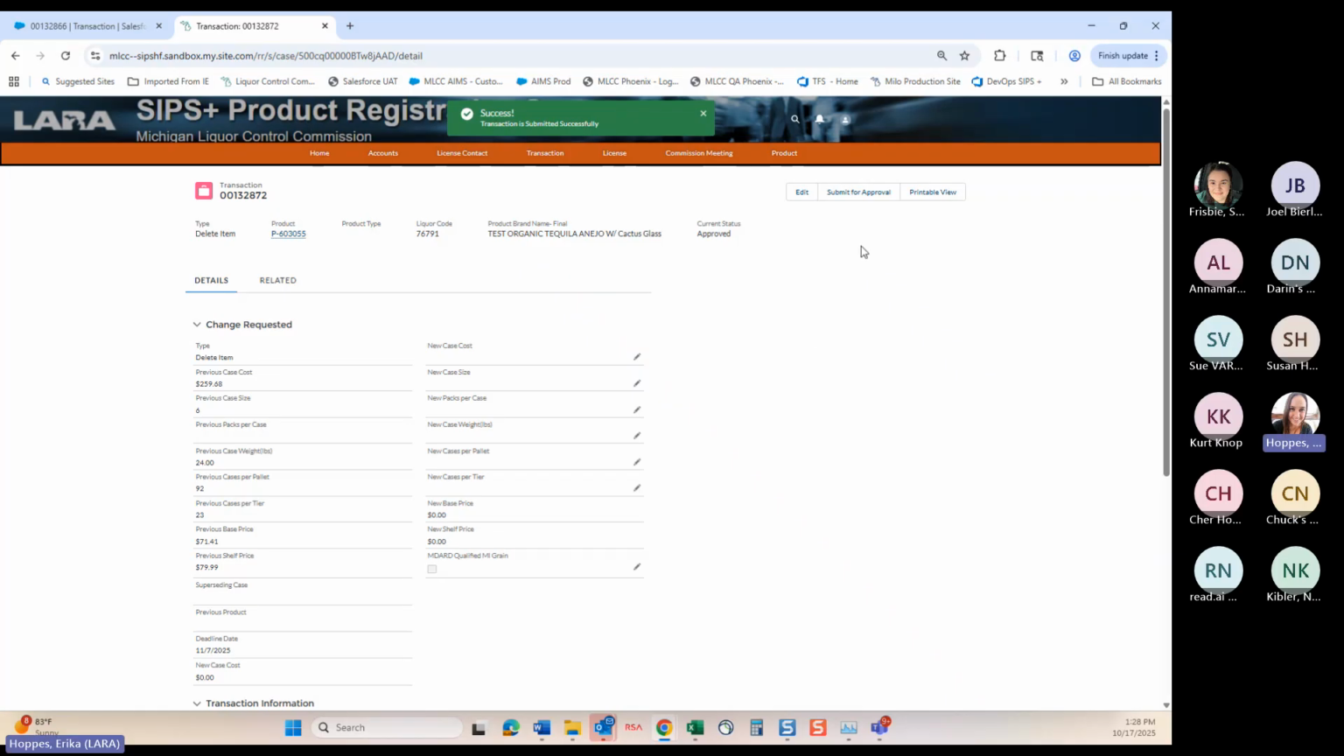I think that was a lot. So are there any questions on how that works as far as submitting the case cost change on its own, but then also what happens when that product is part of another registered product?